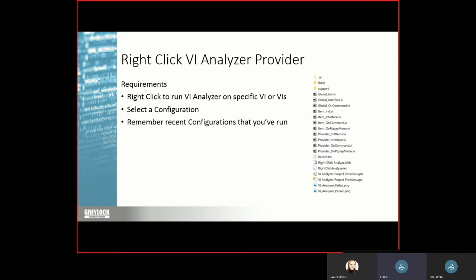So this is the project provider that I've created for my VI Analyzer. And my requirements for this project provider were simply this. I wanted to be able to right-click on a VI and have it run my VI Analyzer tests without going through tools, menus, select configuration, etc. I didn't want to do any of that. I just want to right-click on something in the project and say, Analyze VI.